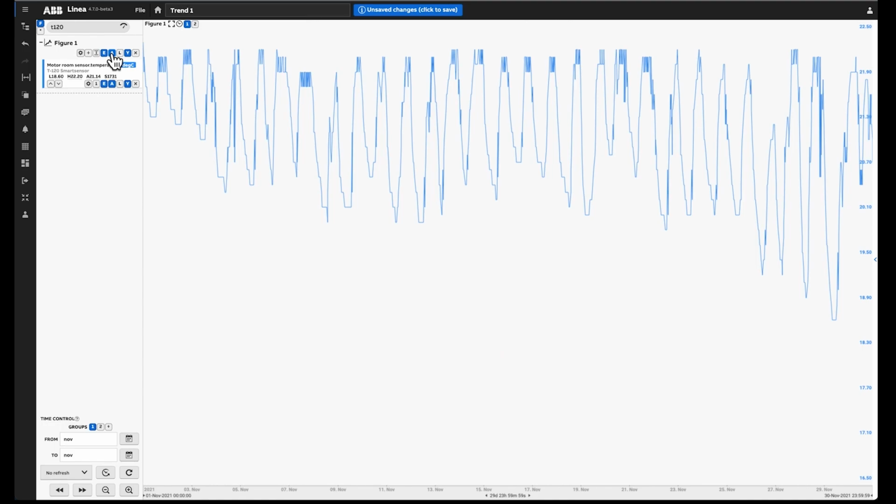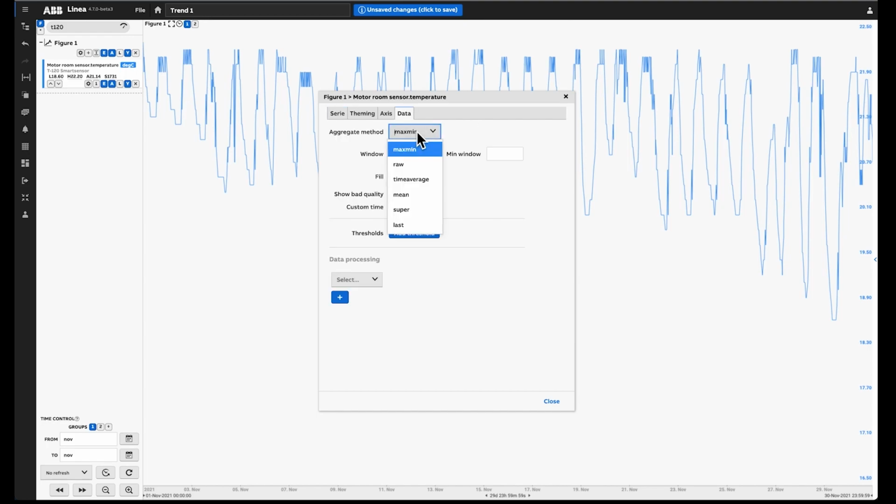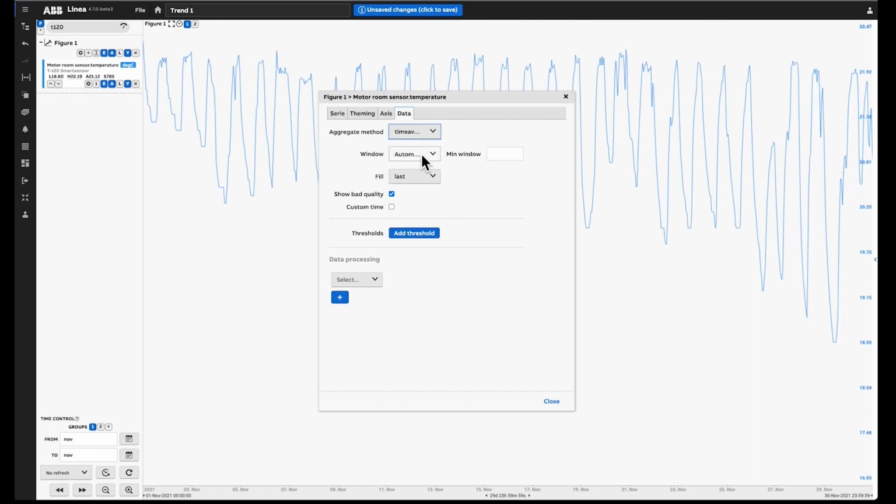So now that we have the trend ready, we can go and click on the time series here to do some changes in the look and feel and the aggregation methods. So for the aggregation methods, we go to the For tab, and then we can set the average and then select the time window. In this case, we said we want a daily average, so then we're gonna set it up to 24 hours.